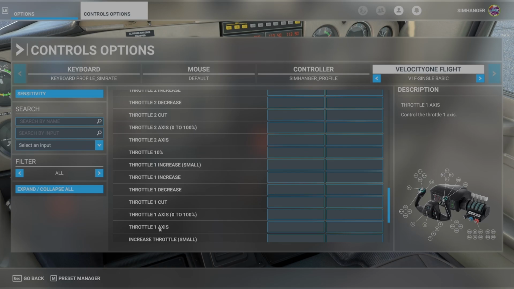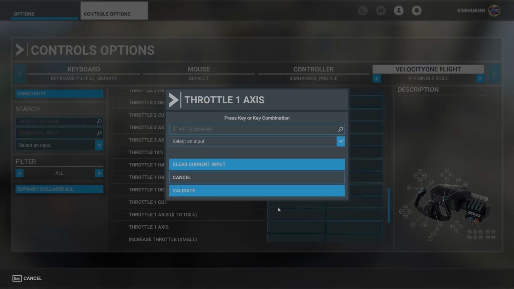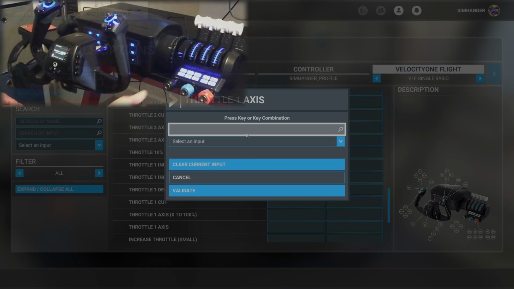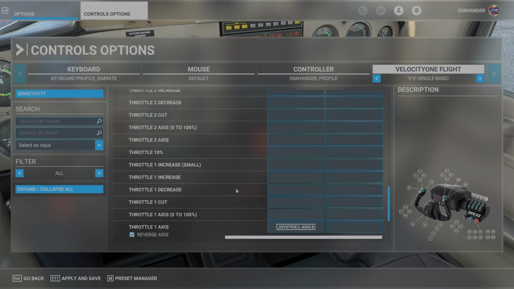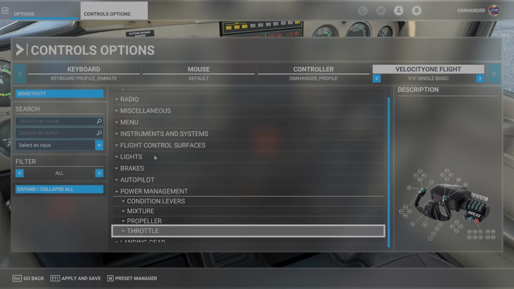There it is. I'm going to select that, then click the scanning box. Then I'm going to move the linear or vernier throttle on the quad. As I move the throttle through the axis, it picks it up as joystick L, axis 8. We validate as always, and now to move on to configuring the mixture.